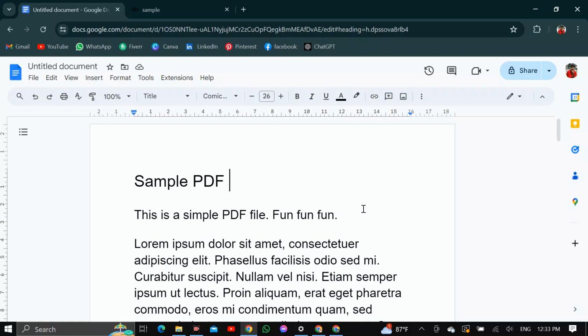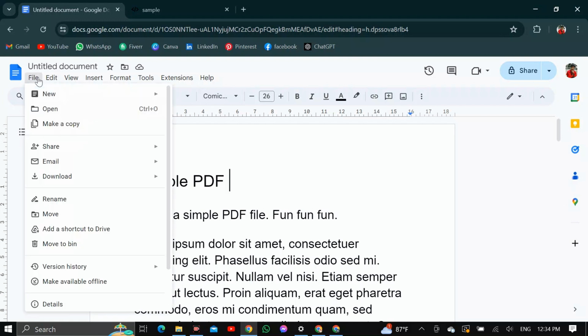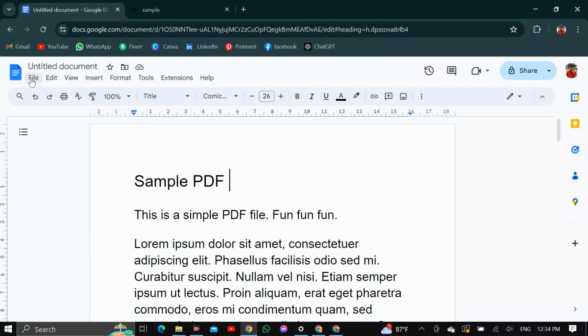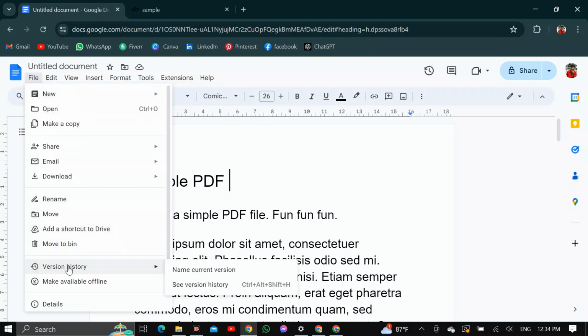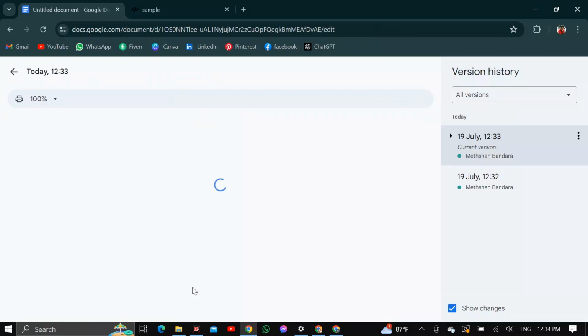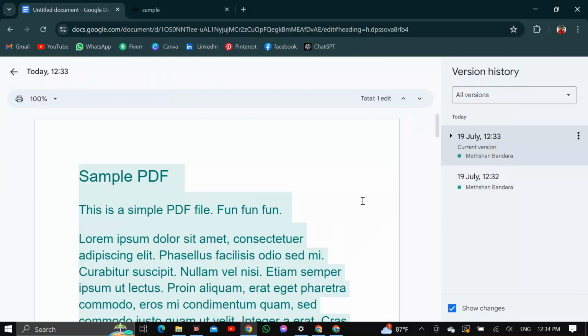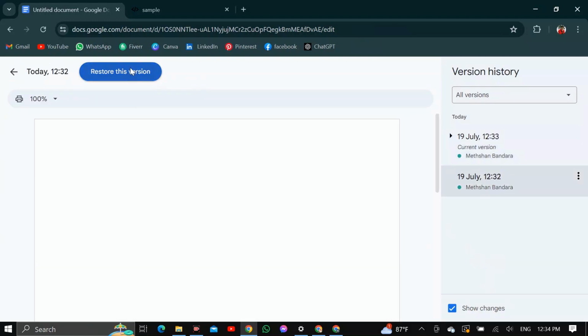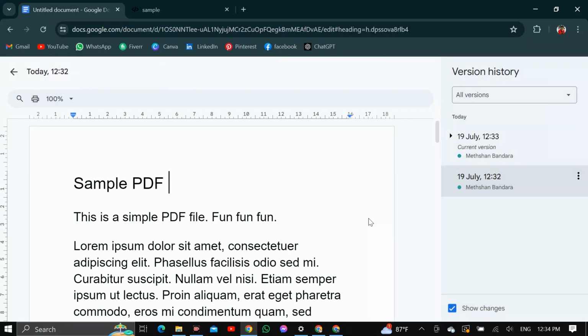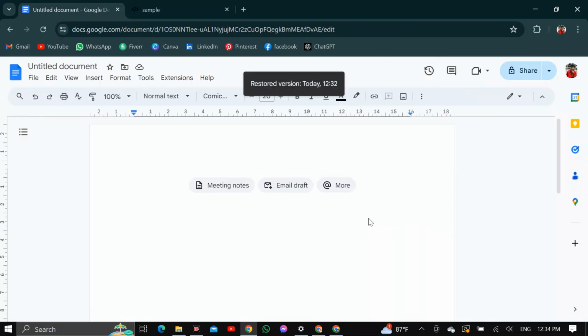In the next tip, you can check who made changes to a document using version history. For example, if someone makes changes to your shared docs, you can go to File, Version History, and then see Version History. From here, choose the version you want to revert back to and click Restore this version. This is incredibly useful for tracking changes and maintaining control over your document's content.